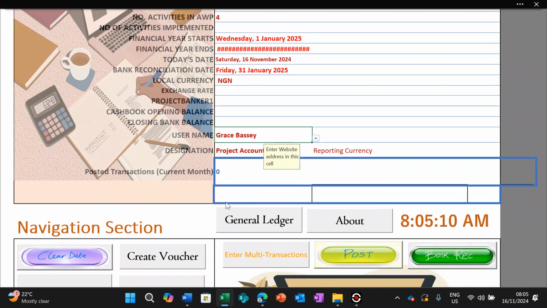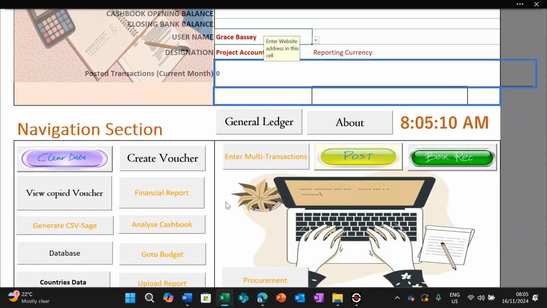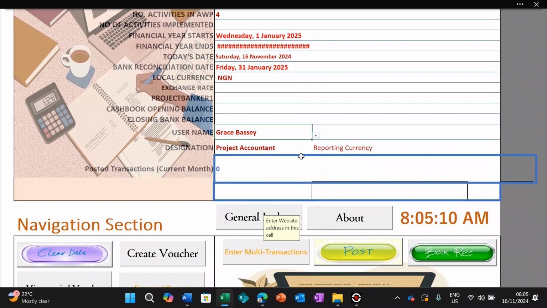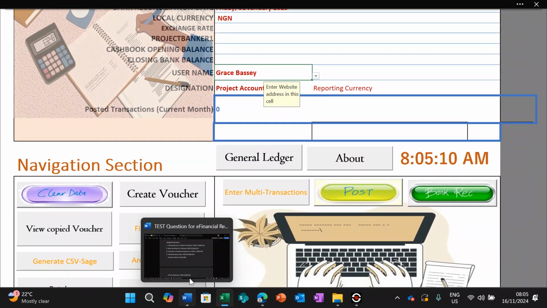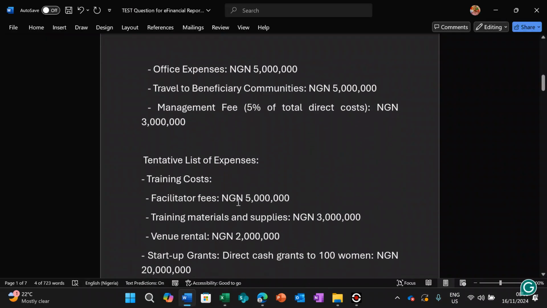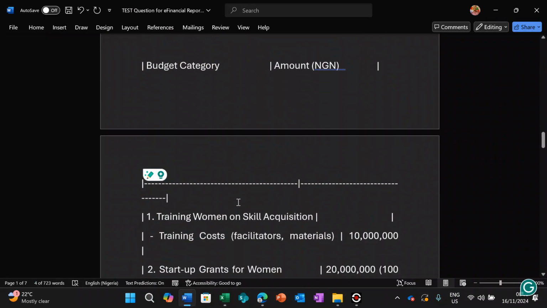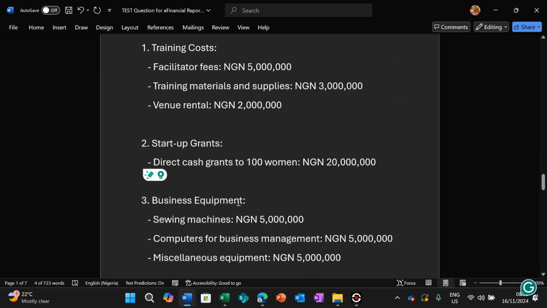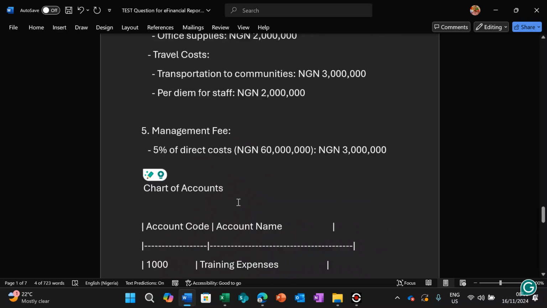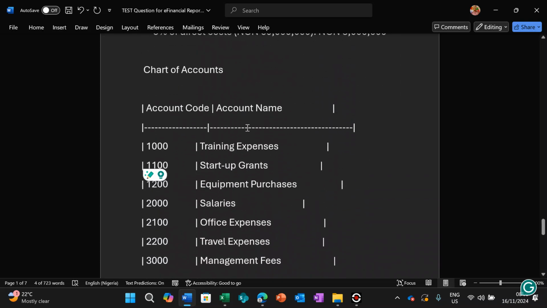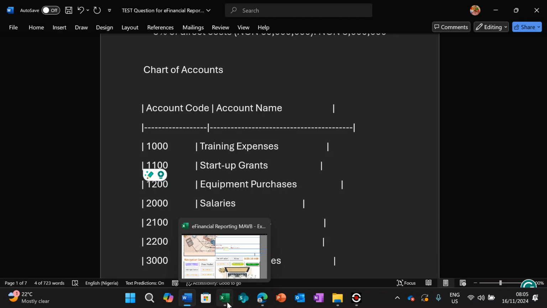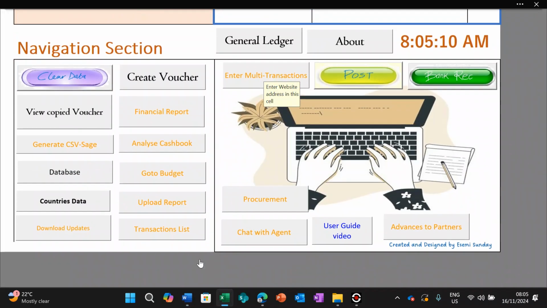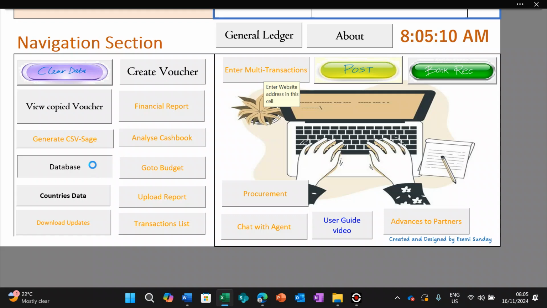Project accountant. All right. With this now, the next thing we do is to build our chart of accounts. Based on the question here, you see, they gave us chart of accounts. These are the chart of accounts here. So for the interest of time, already built them inside here. But I will show you how to do that.